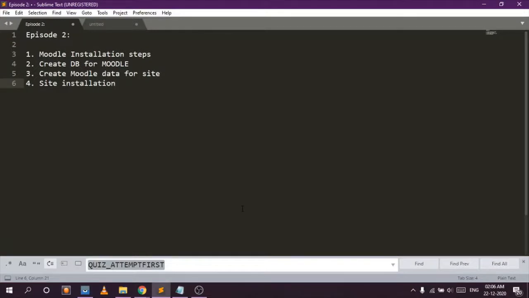So in the last video we talked about Moodle LMS, what Moodle is about and why it is used. We visited the Moodle website, looked at the documentation and the latest version, and downloaded Moodle 3.10.